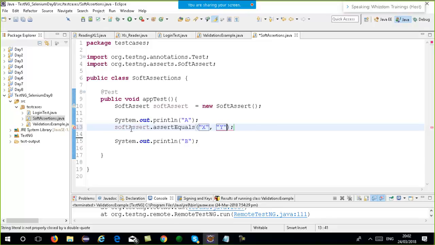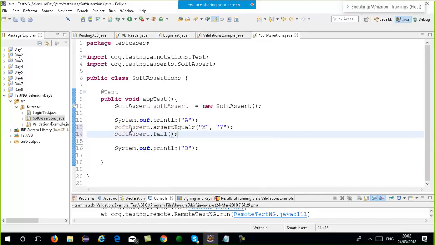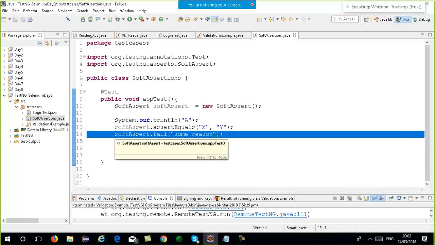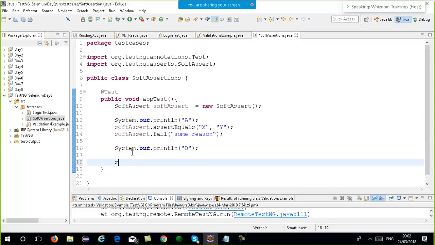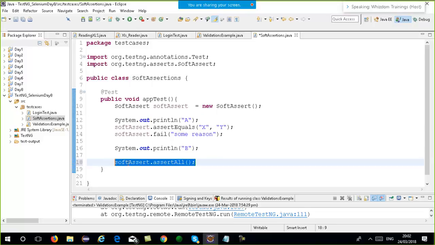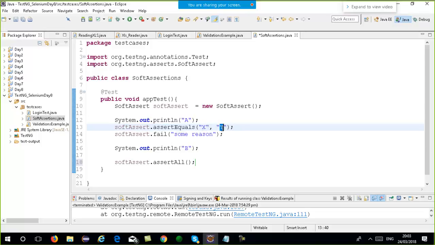Then you can also write the same thing, softAssert dot fail, failing because of some reason. So all these errors will be reported. Soft assertion doesn't stop the execution of the program. Only thing is, in the end you have to write softAssert dot assertAll. If something is failing, then the control will stop on this line. But these all will be executed, and multiple failures in a single test can be reported.